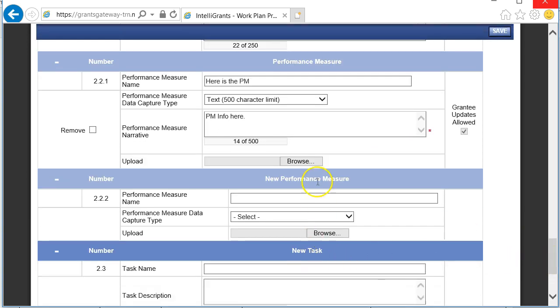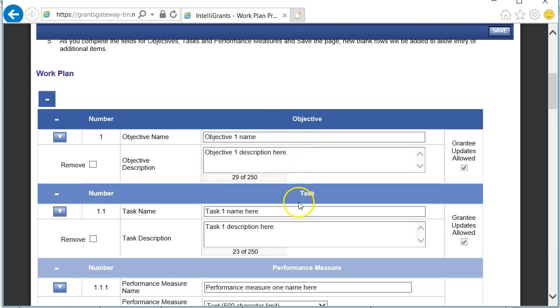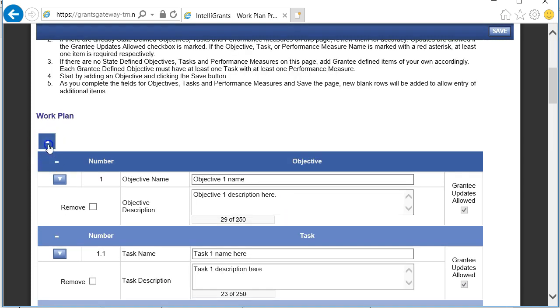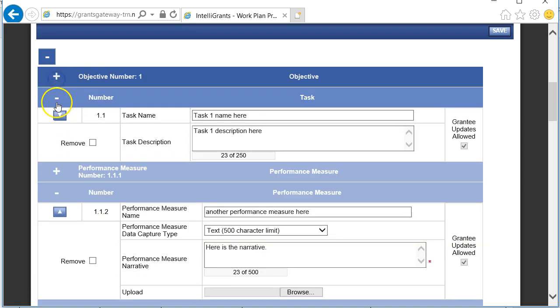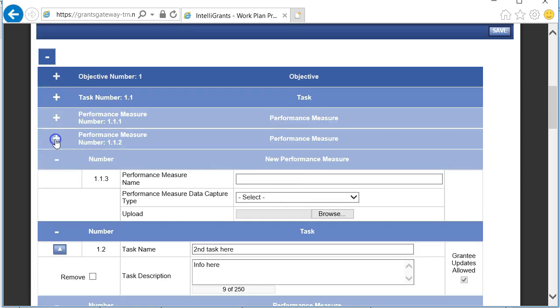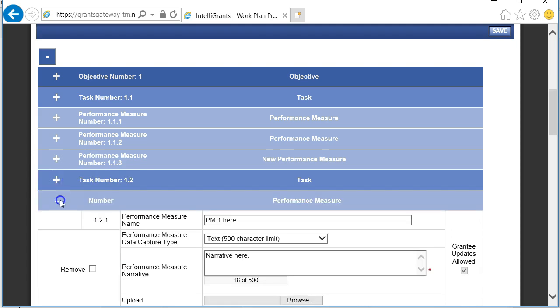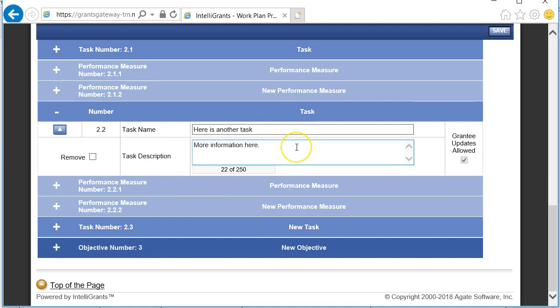There are a few navigation options in the work plan section to be aware of. First, notice the color coding of each section. Objectives are dark blue, tasks are a little lighter blue, and performance measures are even a little lighter blue. You can expand and contract each section if you would like. For instance, you can contract objectives, tasks, and performance measures to get down to the next objective or task. You can contract the entire selection and then scroll to one. For instance, if I want to look at just task number 2.2, I can expand that and continue working on that.